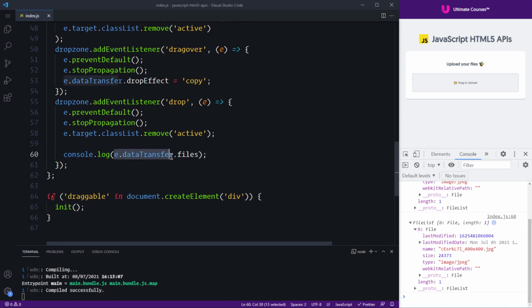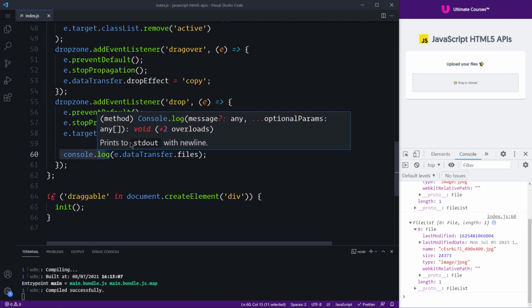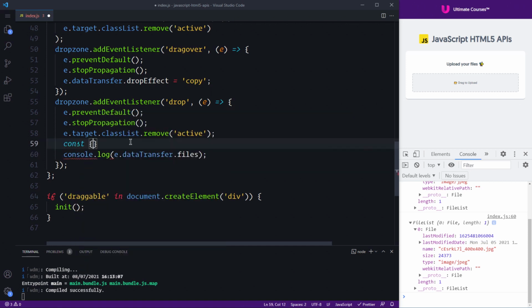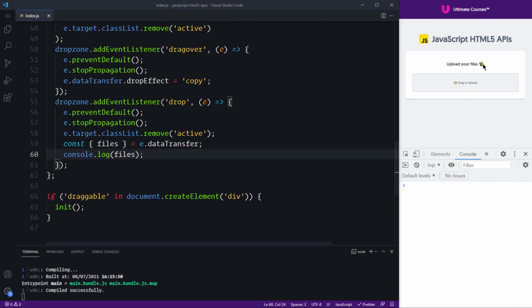What I wanted to show you is this dataTransfer.files. So what we could do is say something like const and then destructure and then reference our event.dataTransfer. This will then give us that files object as well. So this is a common pattern. We can then drag the file in and you can see that we have that particular file. We could say files square bracket 0 and that will give us that object first inside it.